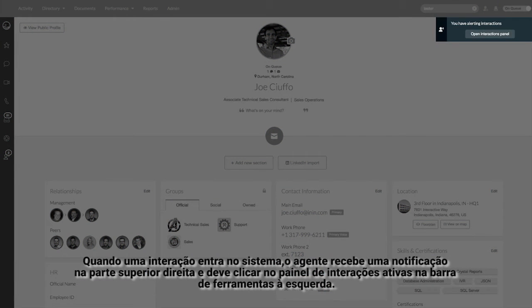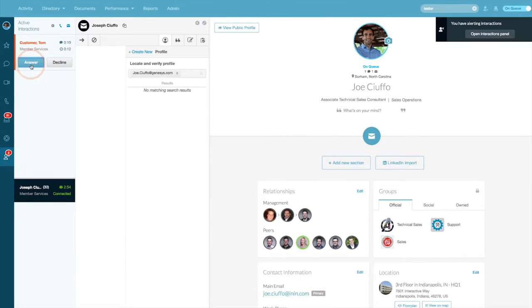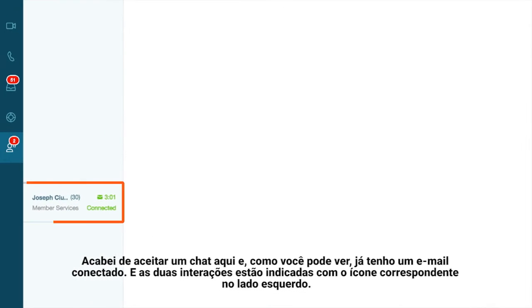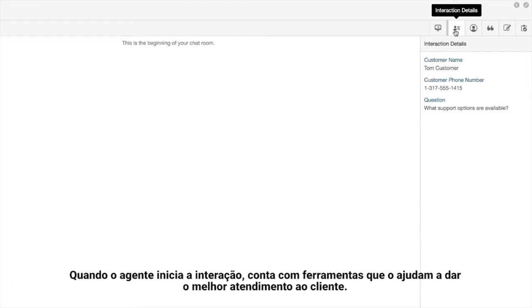pop in the top right, and all they have to do is click the Active Interactions pane on their left-hand toolbar. I've just accepted a web chat here, and you can see that I already have an email connected. Both of those media types are denoted by the icon on the left-hand side. Once we start this interaction, the agent has a few tools that really help them give the best customer service.